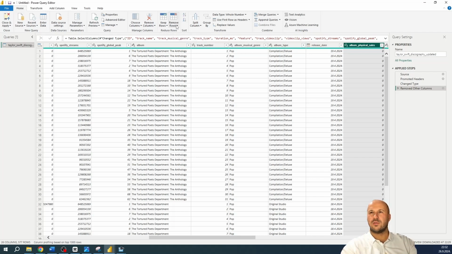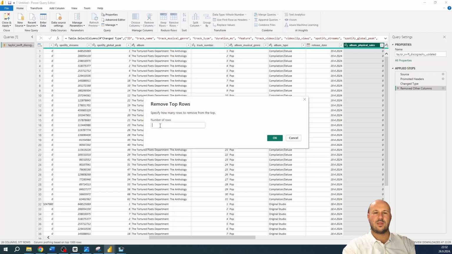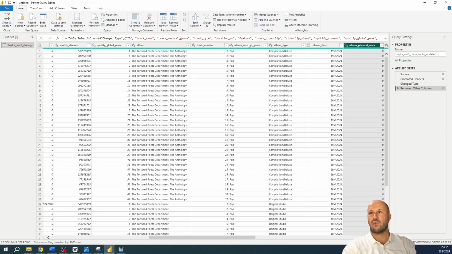Keep rows, remove rows. So these two buttons are used for deleting unnecessary rows. So we select remove top rows, type how many rows we want to remove. You can type 10. So this is not applicable in our case because we want all rows to have.